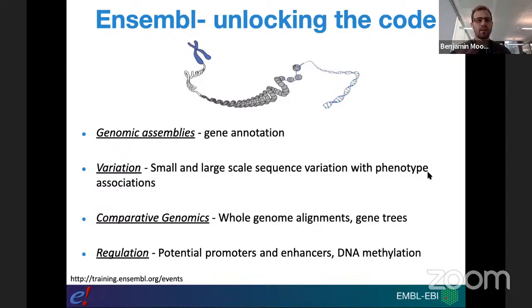So Ensembl, as I've already alluded to, has four main types of data. Firstly, the main type of data is the genomic assemblies themselves. This is the genome sequences that are produced by different groups and research collaborations around the world. They're deposited into publicly available archives, and then Ensembl takes them and performs a gene annotation process. We have an automated gene annotation pipeline that predicts the position and the structure of the genes and their transcripts.